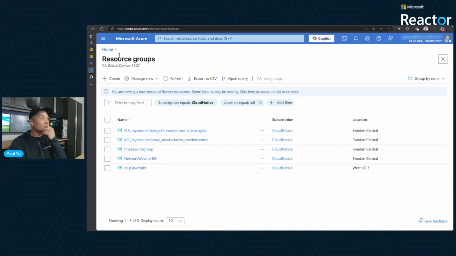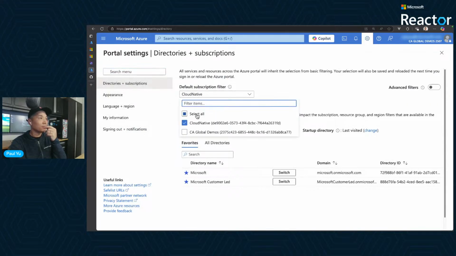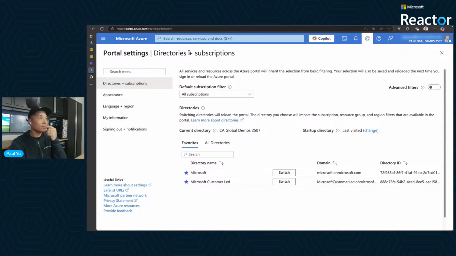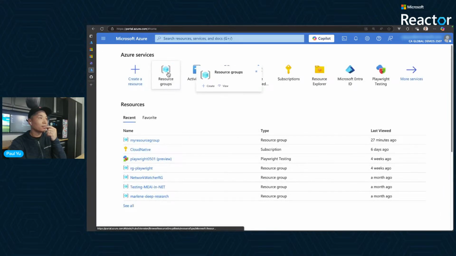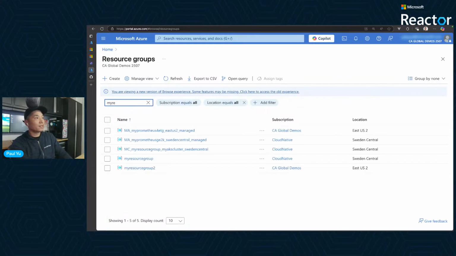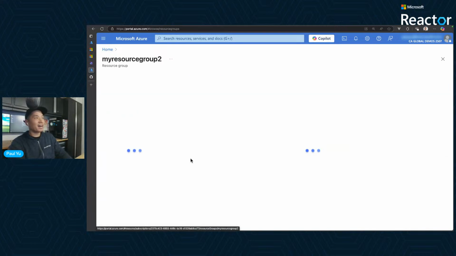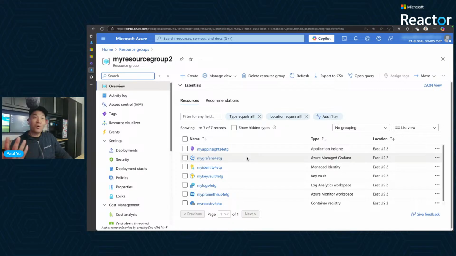Did I do this in a different subscription? That could be the case. I have access to multiple subscriptions. Resource groups. Aha. Okay. Filter my resource. Yeah. So I put it in a different subscription, which is not what I wanted to do, but that's okay. I'll click on this anyhow. Oh, wow. You can see all this stuff is already populated. So I have my resource group 2 over here.